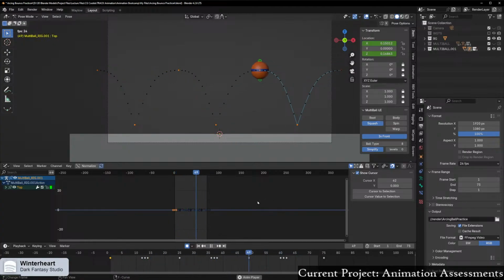Okay, that's a good start, but I feel like there's probably a bit of improvement I can do here. First of all, I think I want to do the exaggeration a little bit more on both of these. So on the actual squash and stretch.